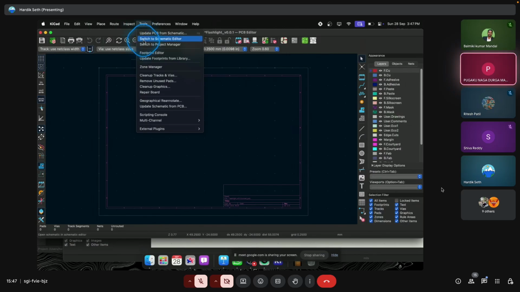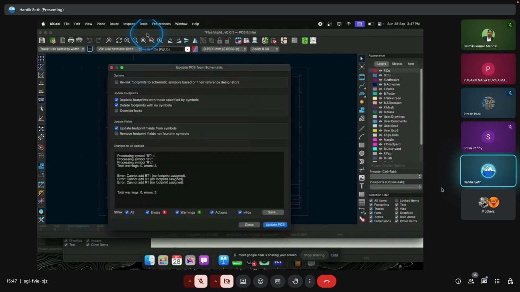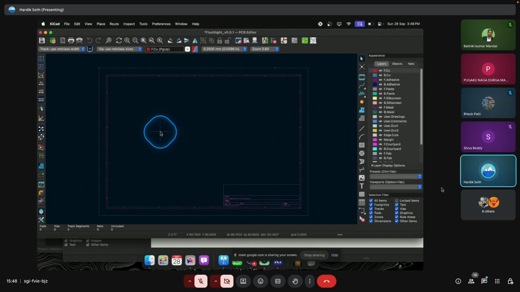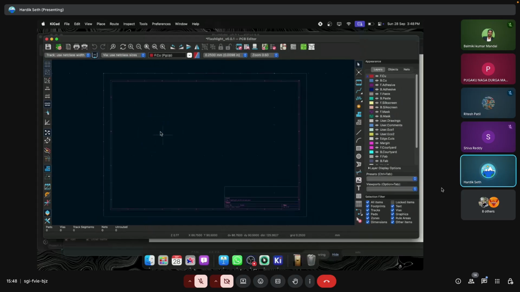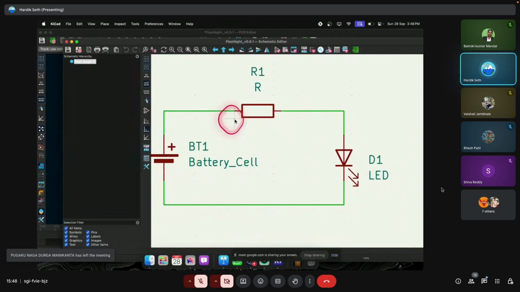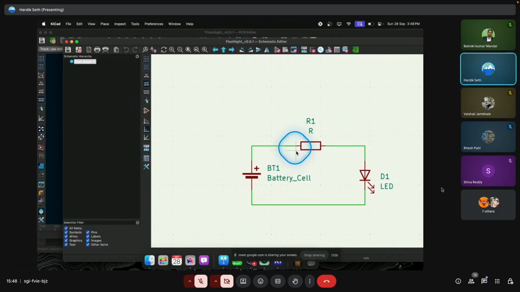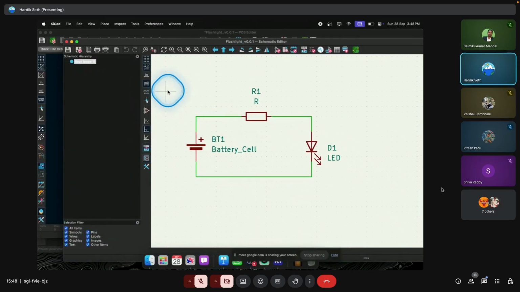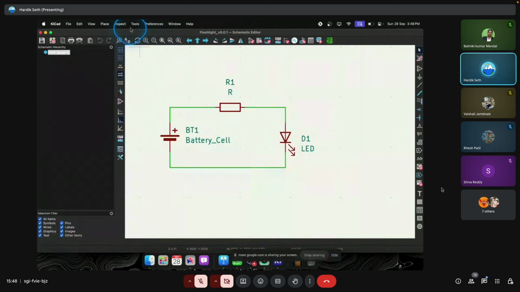Okay, I guess there is some error. Errors 3. Here it is showing the error: cannot add, no footprint assigned. So we forgot to follow step 3, which is footprint assignment. So let's assign footprint to all these components. To assign footprint, you can go on tools.